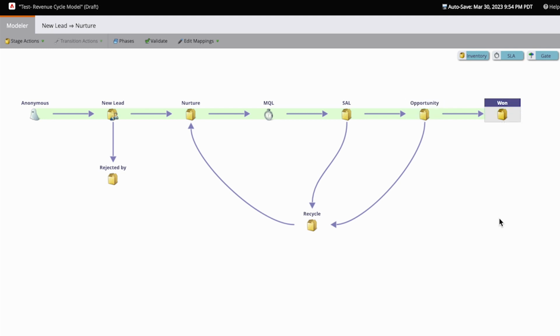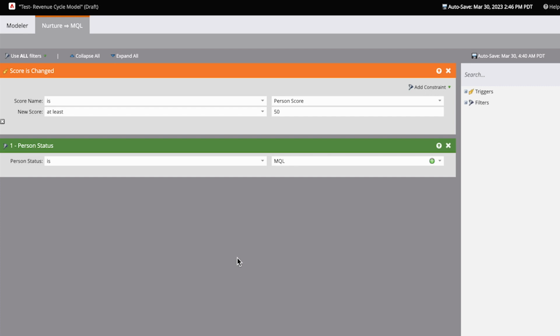The last one is won or customer, where a sales rep closes the deal and converts the lead into a customer. They may send a contract, invoice, or collect payments. Now let's move to the triggers and filters that you can apply to each stage.